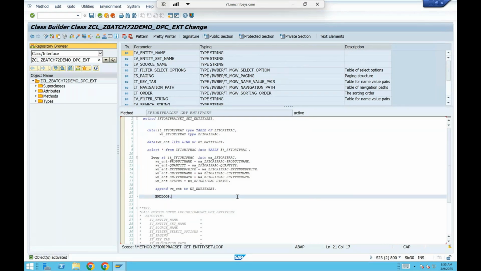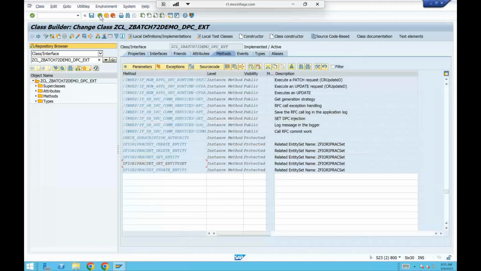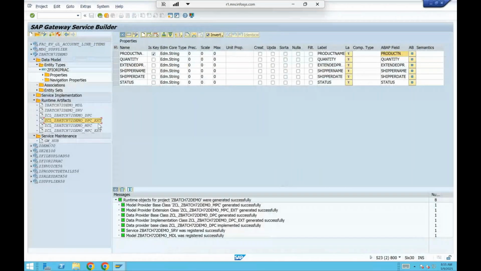Is it clear? Now I'm putting an external breakpoint here. Perfect, done. I'm coming back. I'm going to take this service copy. Then I'm going to the transaction slash I develop maintain service.